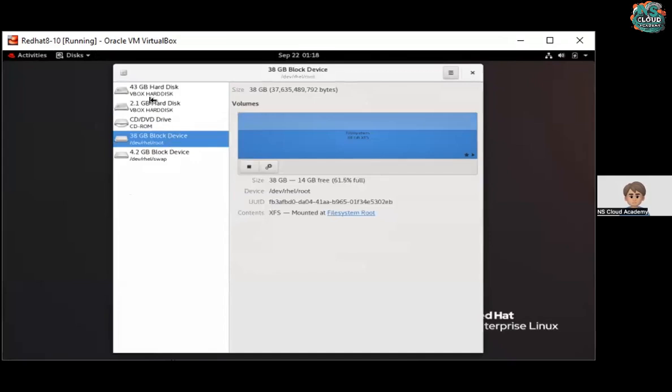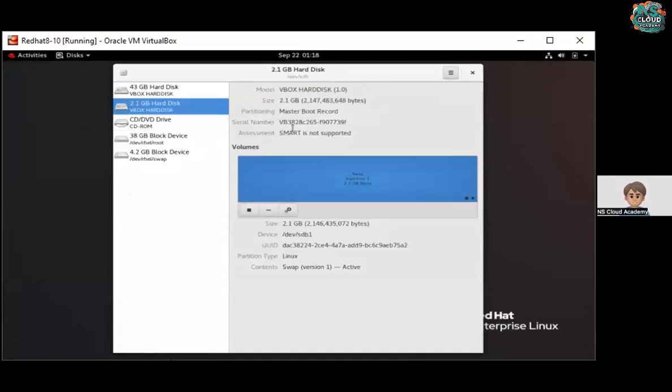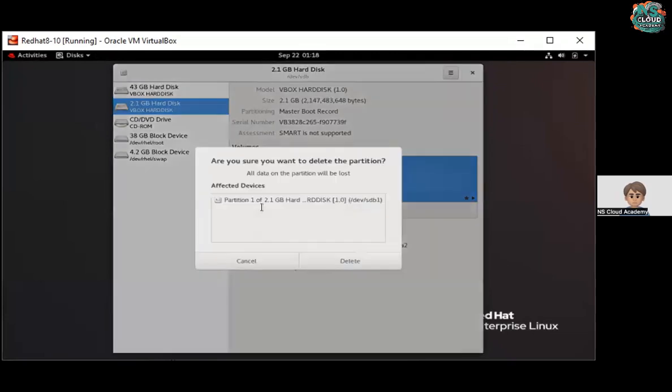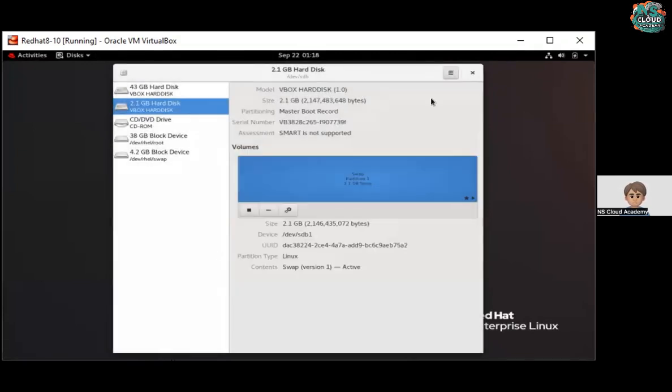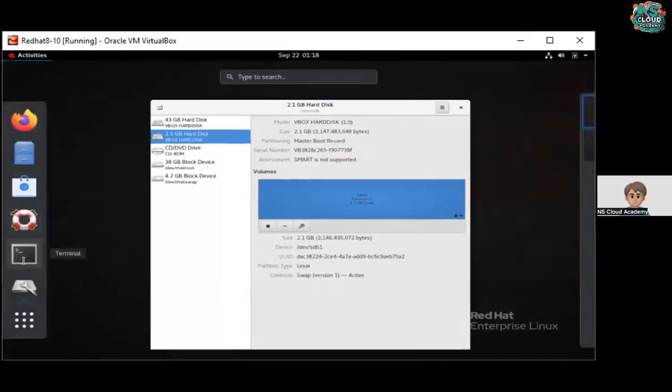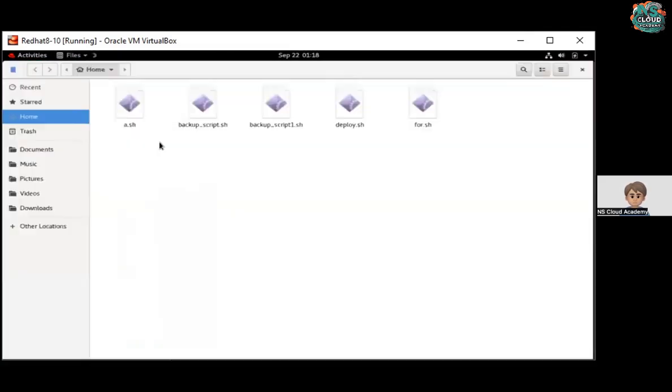This one, just like we created as db1. Let's suppose you want to remove this disk, you just have to delete it like this, and that disk will be deleted. Let me use the terminal here first. And see, graphical mode is also available here. If you have graphical mode, you can do the same thing like this.